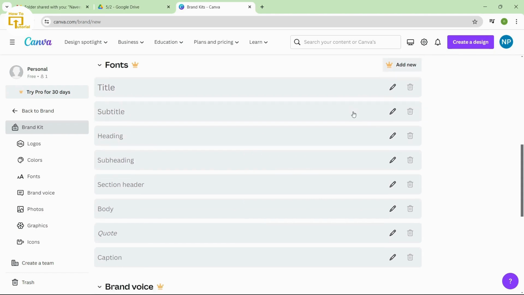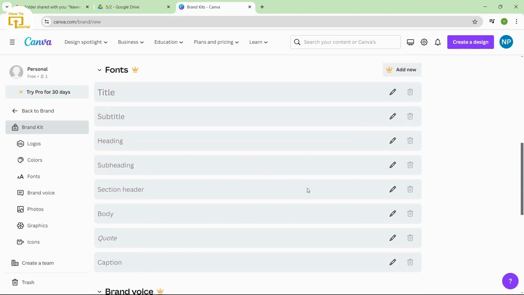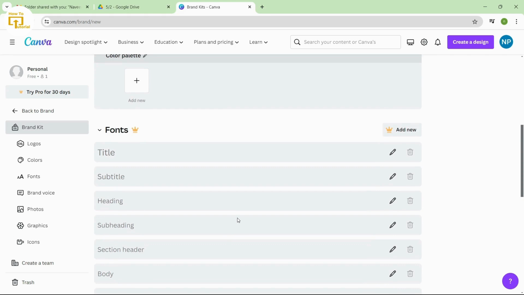and then select any one of the fonts that you want to add, and then you can add the font over here, and the font that you added in your Canva will be displayed over here. So that's it guys, this is how to add new fonts on Canva.